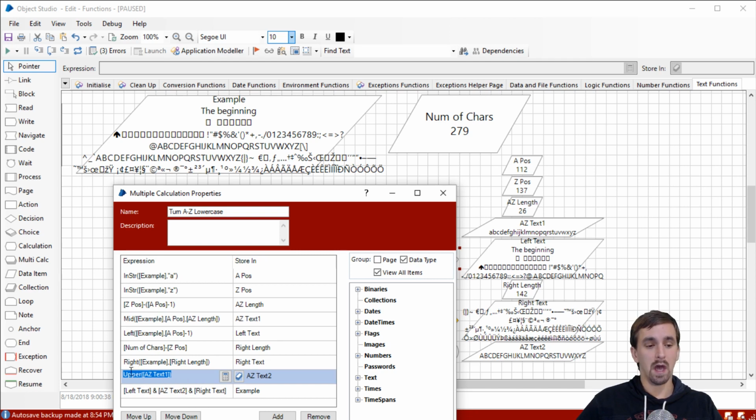Let's do the upper function on it. Upper just takes one argument or one input, and that is A to Z text 1, which you can see so far right now is the lowercase A to Z group. And what we want is an output into A to Z text 2. Look over to the right side, and you'll see A to Z text 2 is now the exact same text, but in this case, it is uppercase letters.